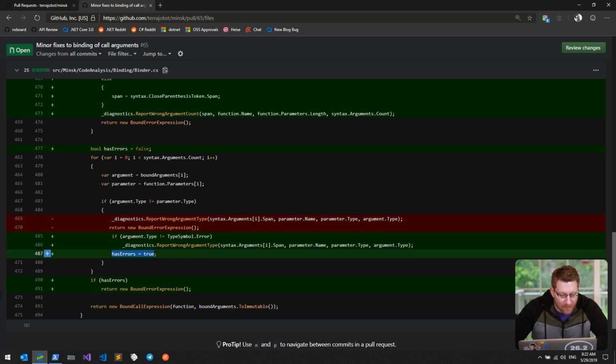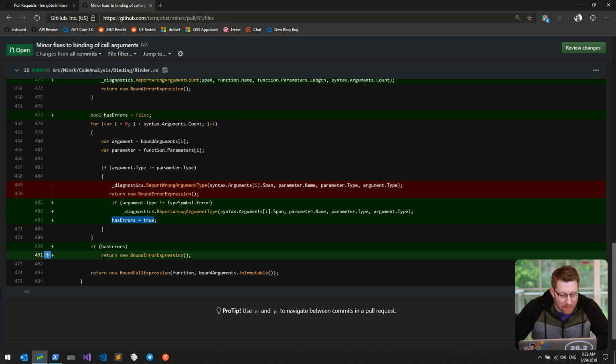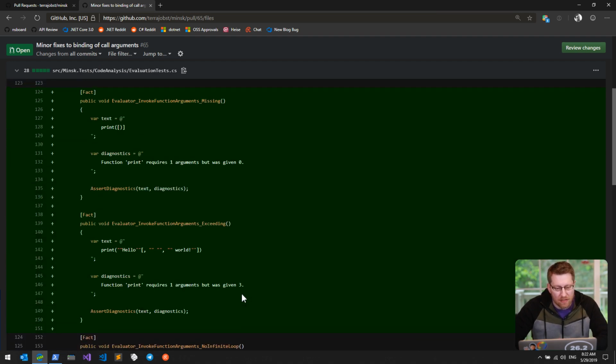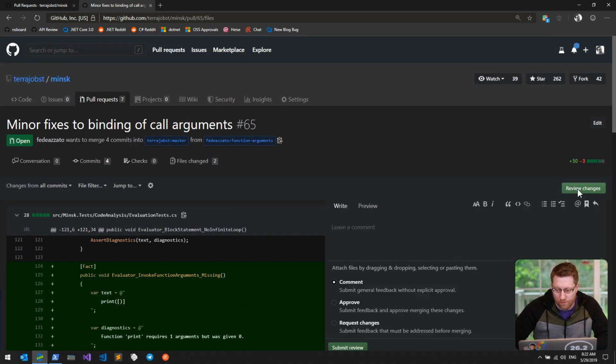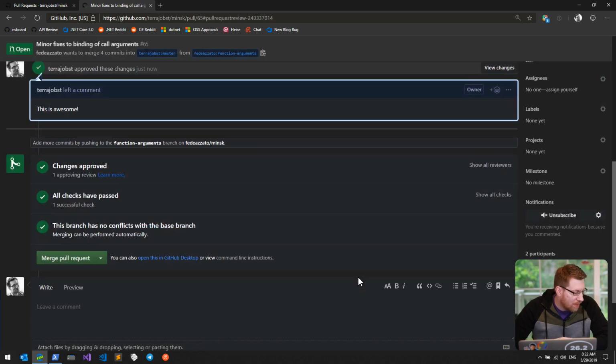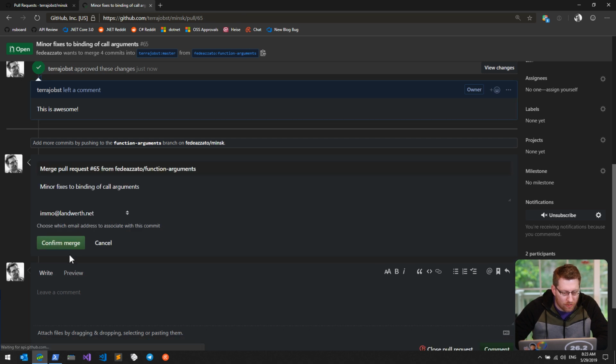But remember the fact that we had errors. If we did, just return an error expression. So this is awesome. This is really good. Exactly. Better diagnostics, better dev life. Totally true.